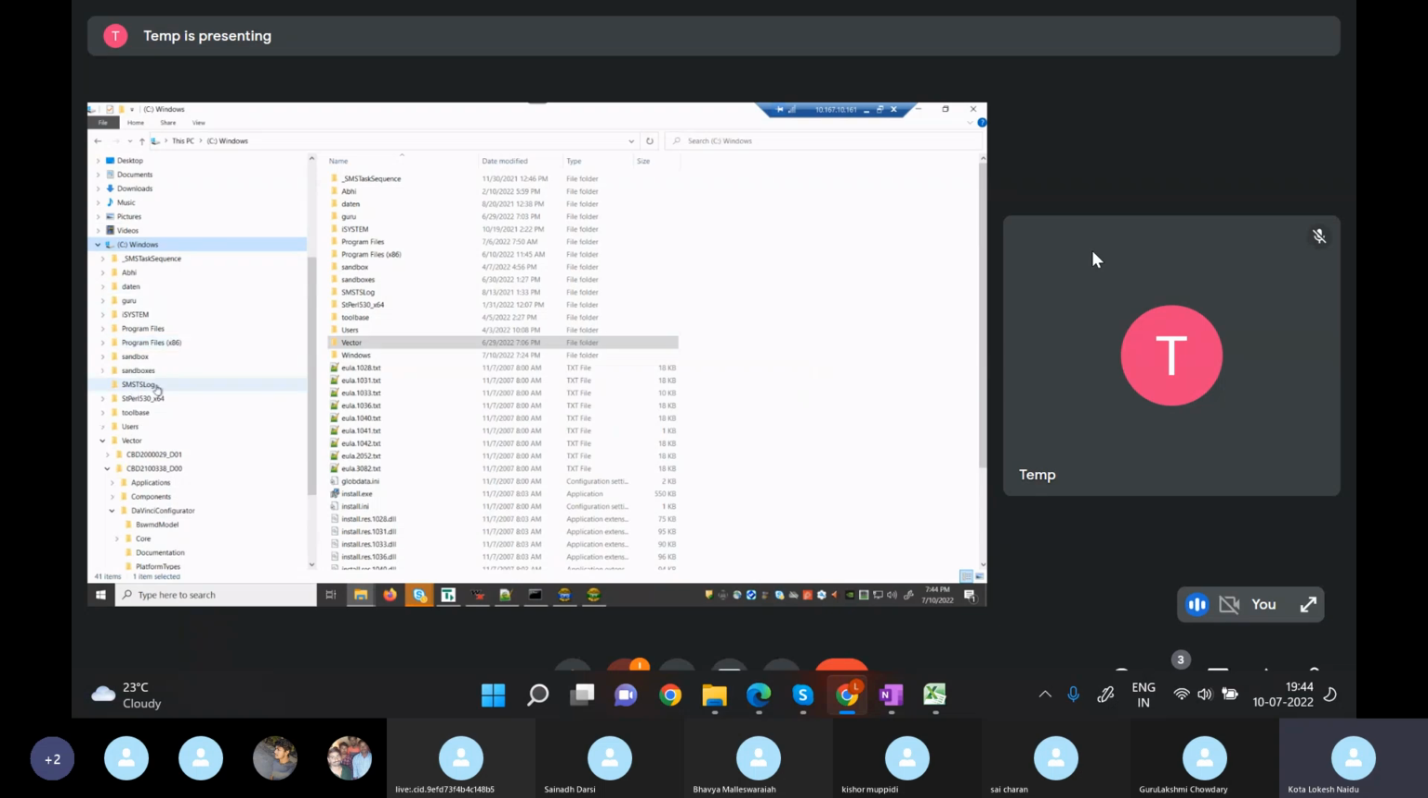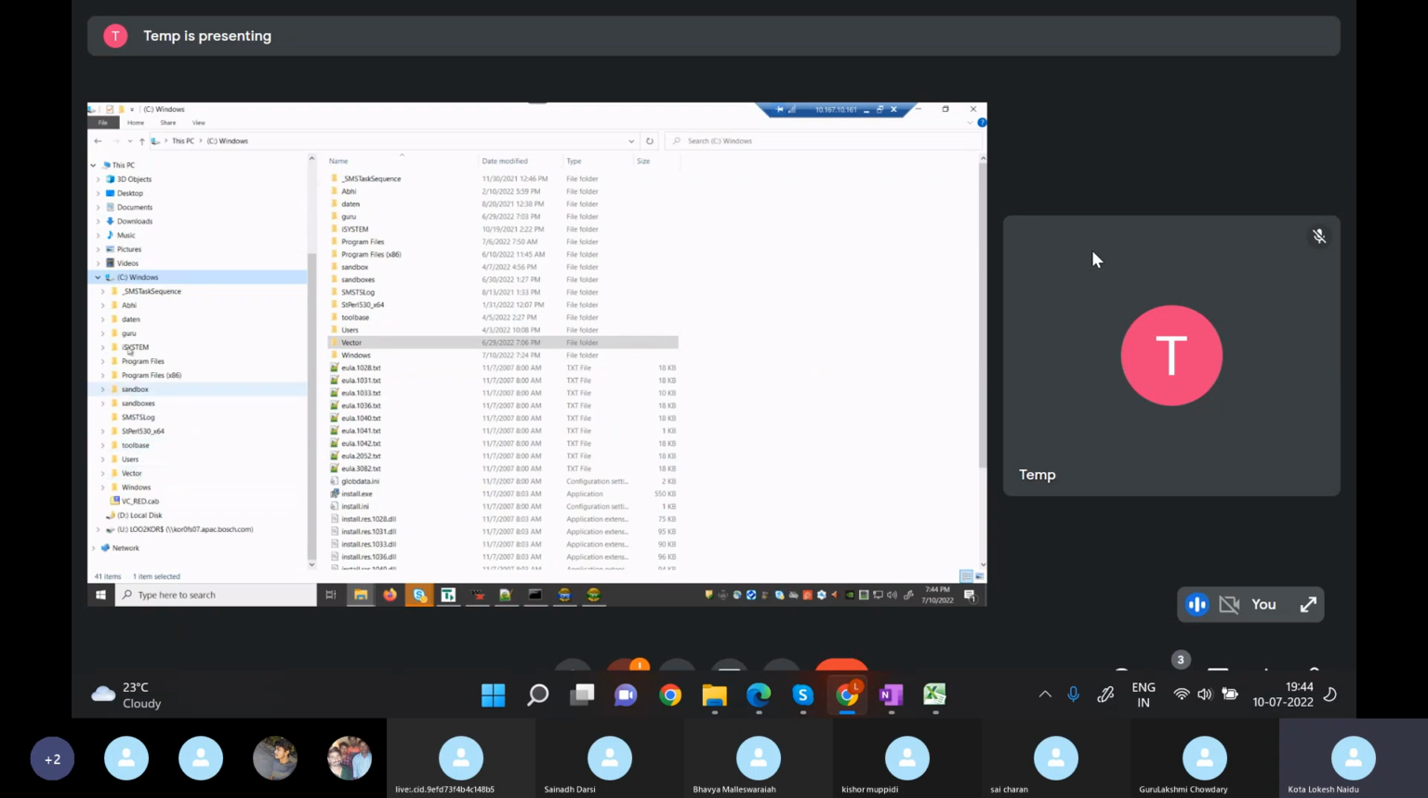Okay, fine. So first what we need to see, we might have received the Vector zip, right? So how are we going to install it? Okay, I'm not sure whether I have that Vector installation file or not.